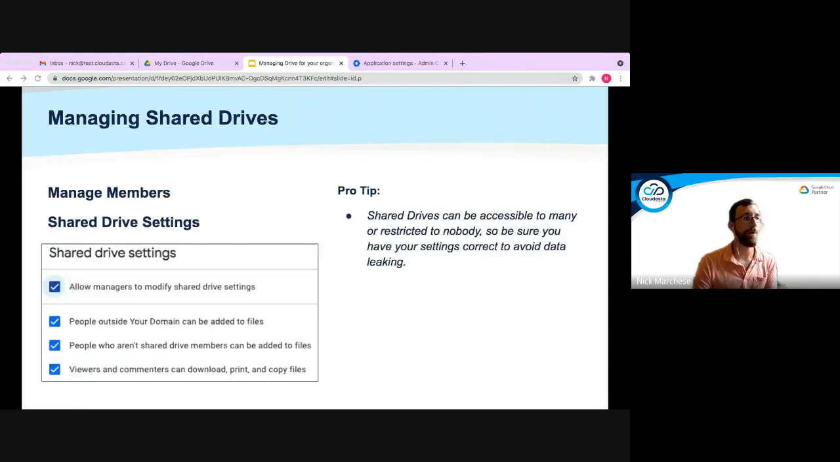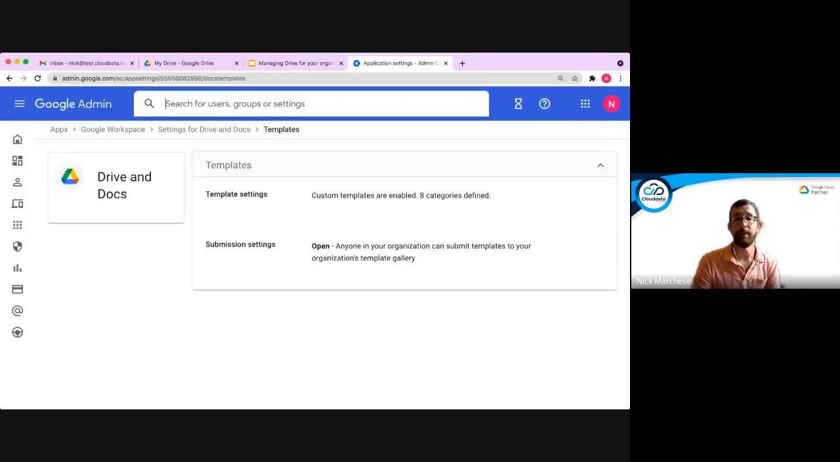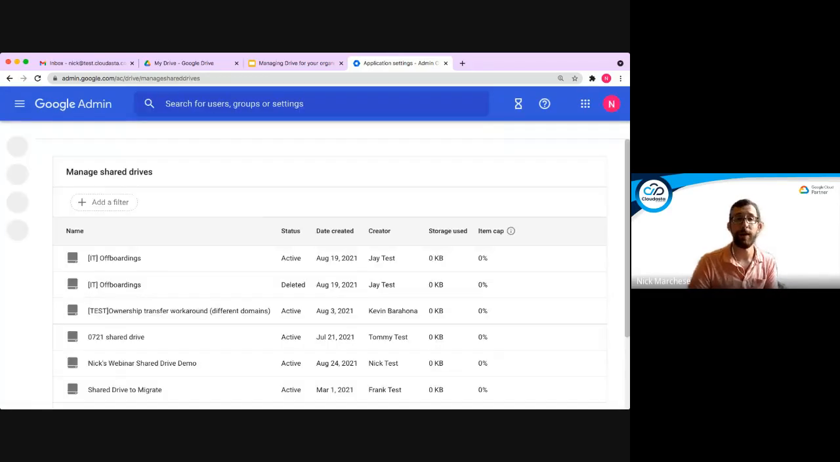All right, I want to quickly talk a little bit about managing shared drives. You as an admin can manage shared drives from the admin console. It's probably the easiest way to manage members and shared drive settings. My favorite way is just to start typing into the search bar, manage shared drives, and it pops up right as your first one there. I'm going to click that, and I can see all the shared drives in our domain.